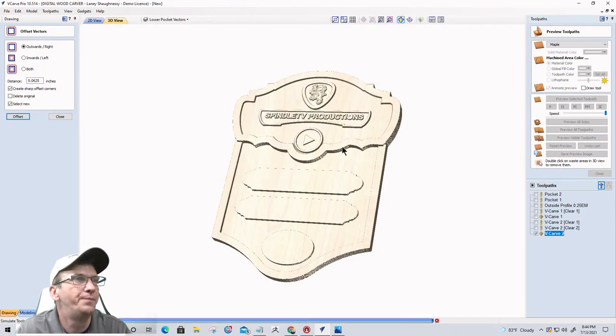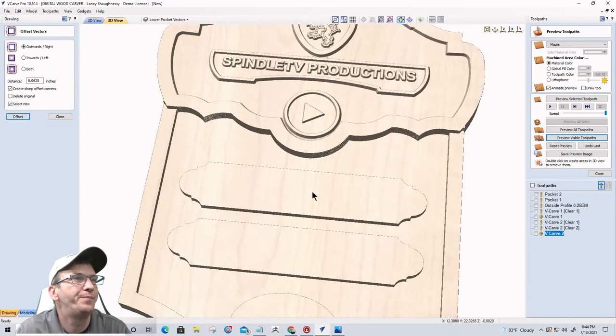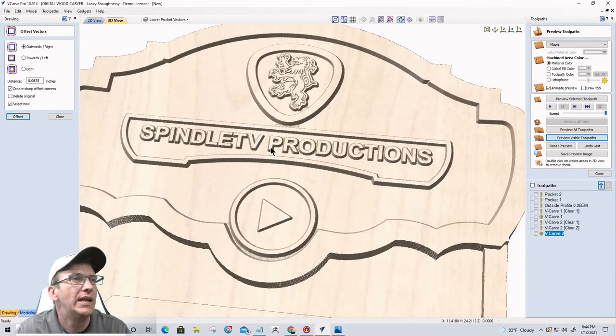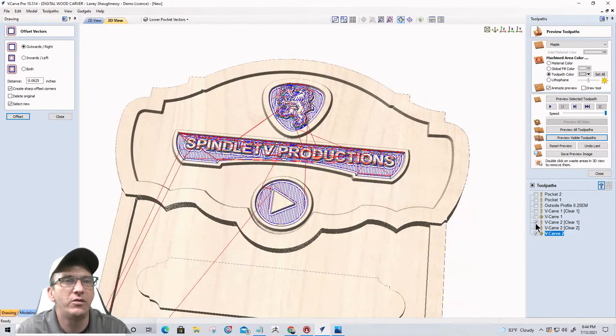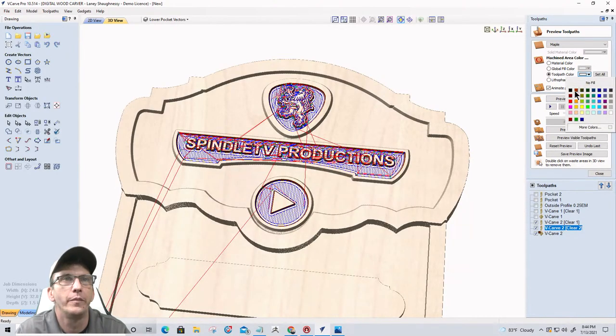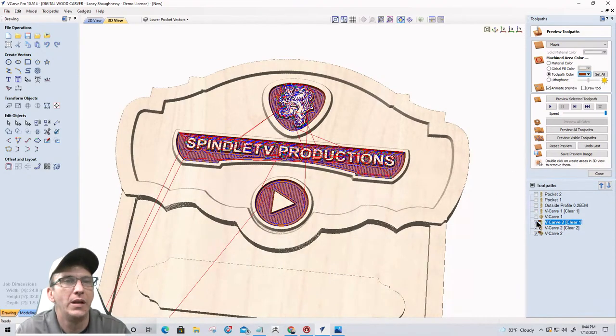Got to move along. All right. So let's add some quick color here in your tool path preview. You can give a tool path color here to make things stand out, depending on what you got going on there. But on these three tool paths here, let's go with kind of a brown fill. Kind of a brown fill there.